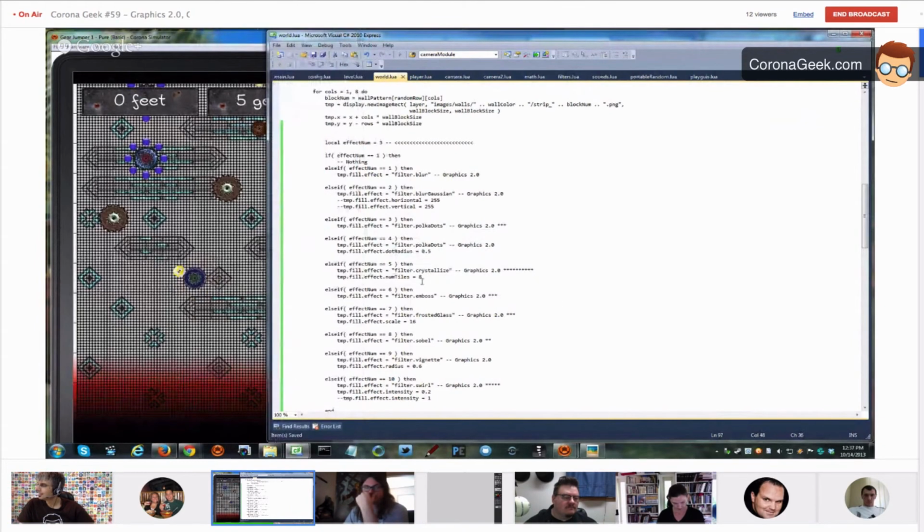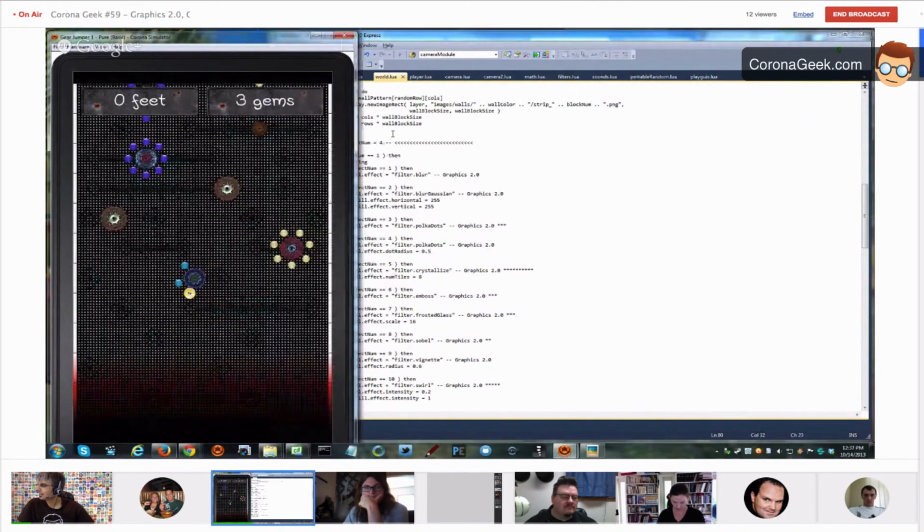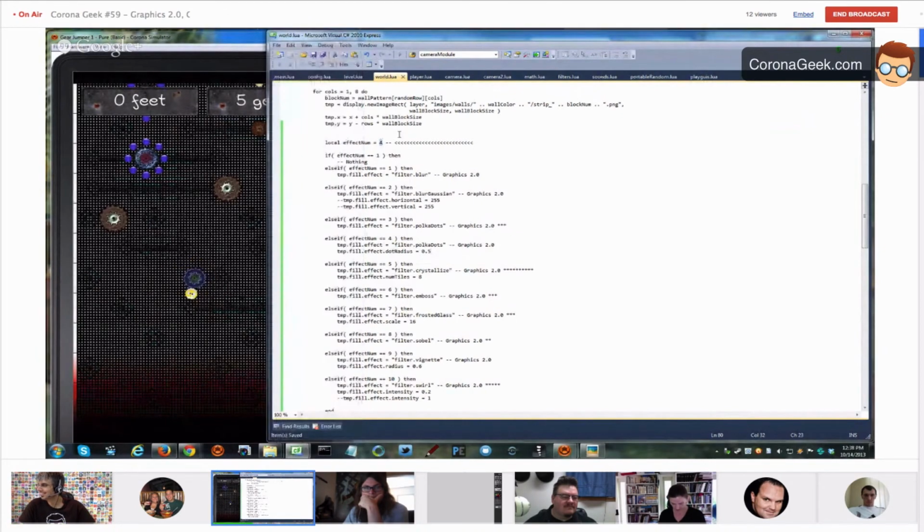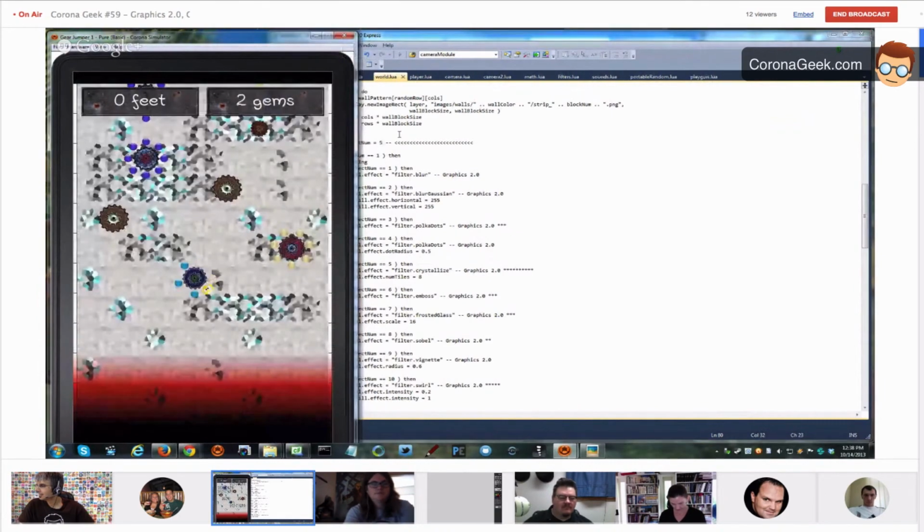So I did a variation on that one, which was 4, I believe. This is the smaller polka dots. That's not too exciting. I shouldn't say that, I'm not using it the right way. I just threw it in there. But some of these look really cool. Like I like Crystallize. That was pretty cool. That's probably my favorite one so far.